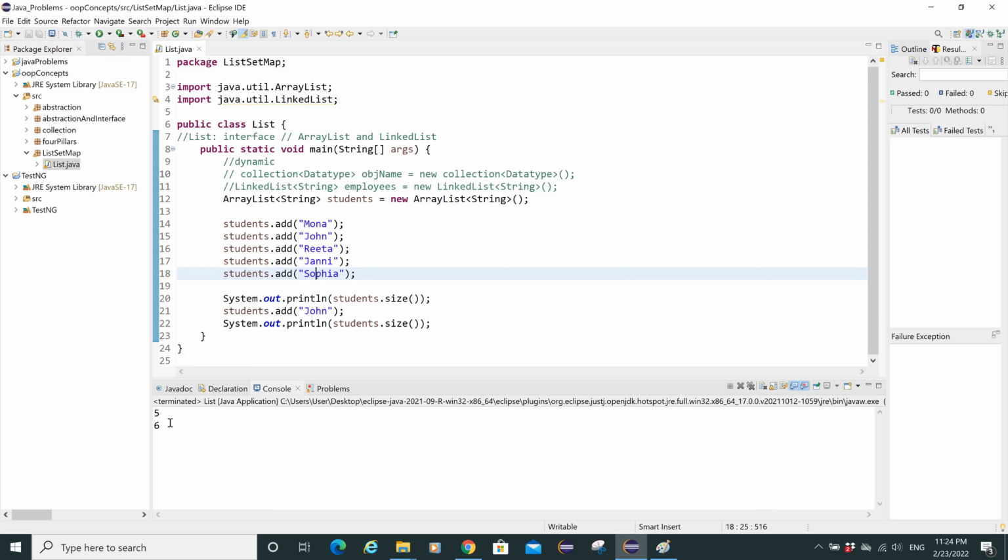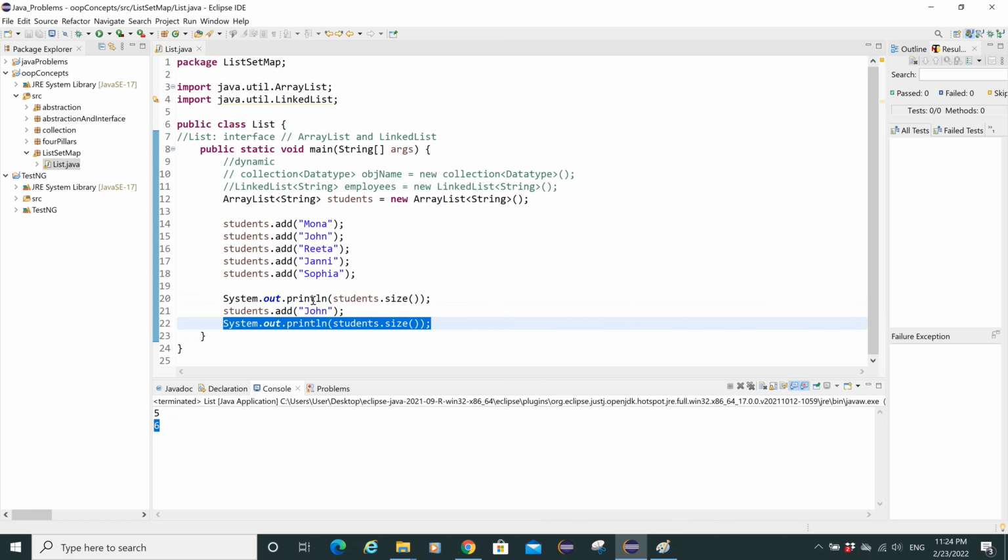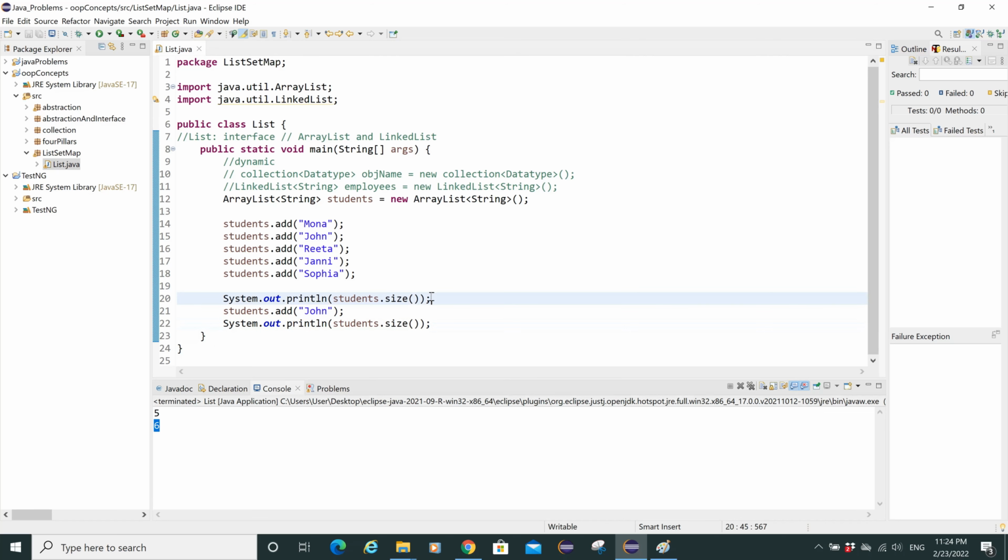So you see it just showing us here that at this point the size was 5, but after this the size is 6. So there are two important things to understand here now. The first thing that I have mentioned even earlier in my previous video, that array list and linked list allow the duplicates. So these are allowing the duplicates. And the other thing is that these are growable.